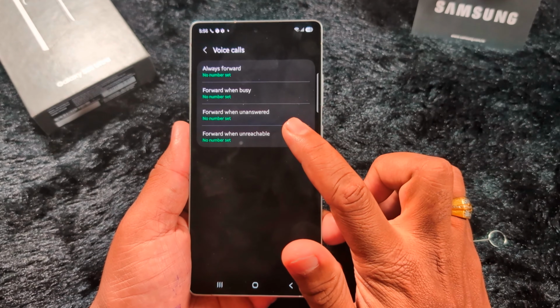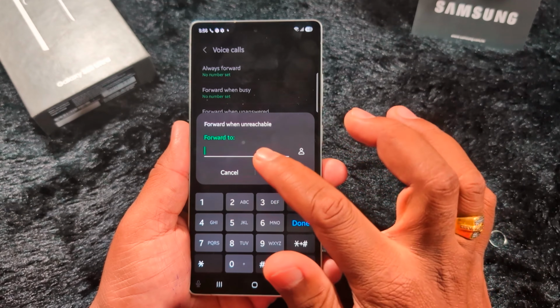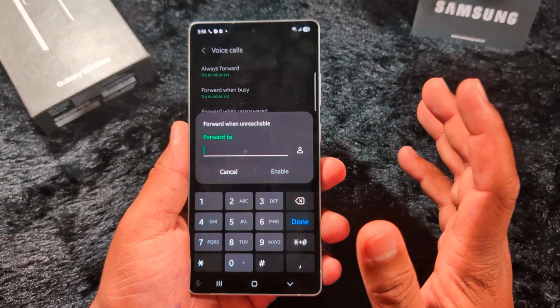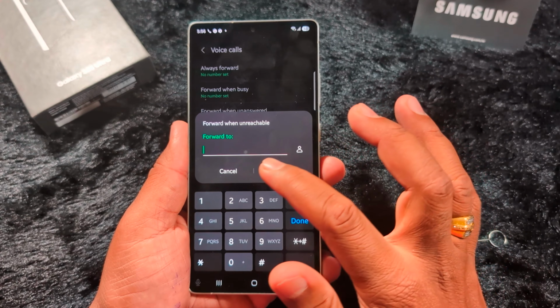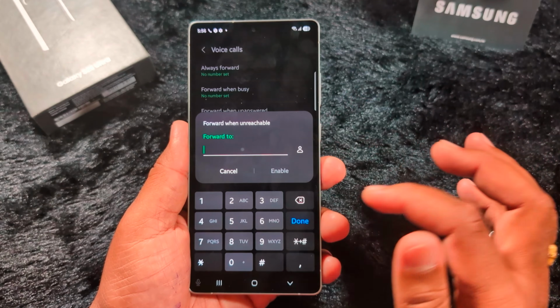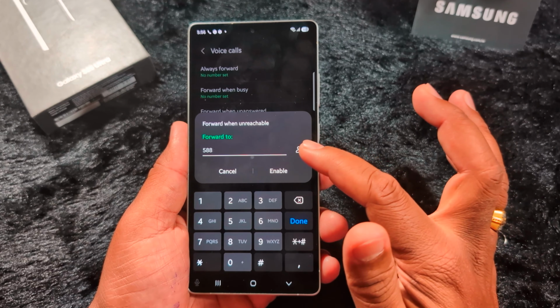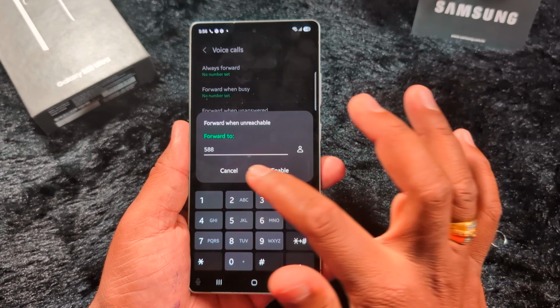And the last, forward when unreachable. So if your phone or network is out of area or out of network, it will automatically forward your call to another number you enter here. You can also enter a contact from the contact list here. Tap the contact icon and select the number.